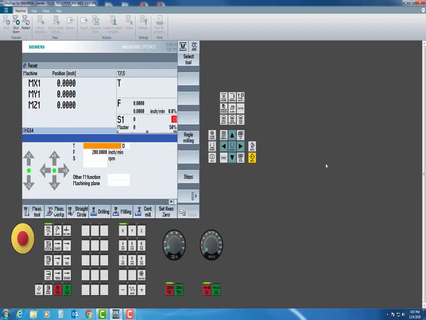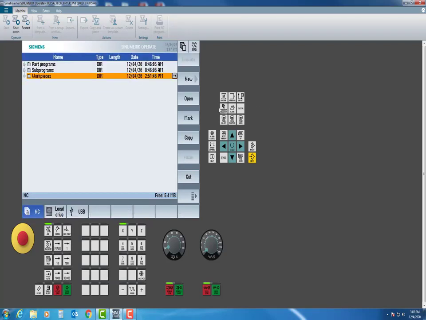So the first thing I want to do is load my program into the machine. I'm going to come up here to Program Manager, and we're going to put it in the Work Pieces folder. If you'll notice, I have 3 different folders, and you'll hear me clicking on my keyboard a lot because that's just how I use it, and you'll get faster at it. So I'll try to use the screen as much as I can.